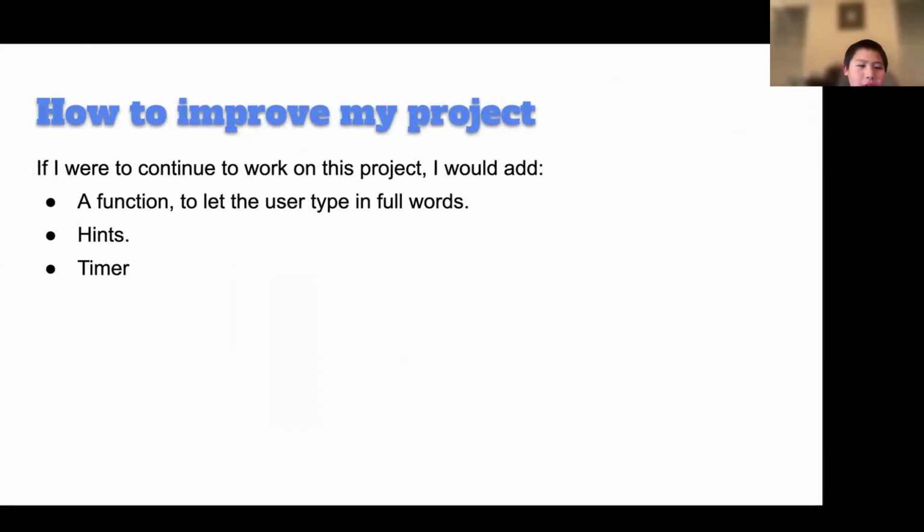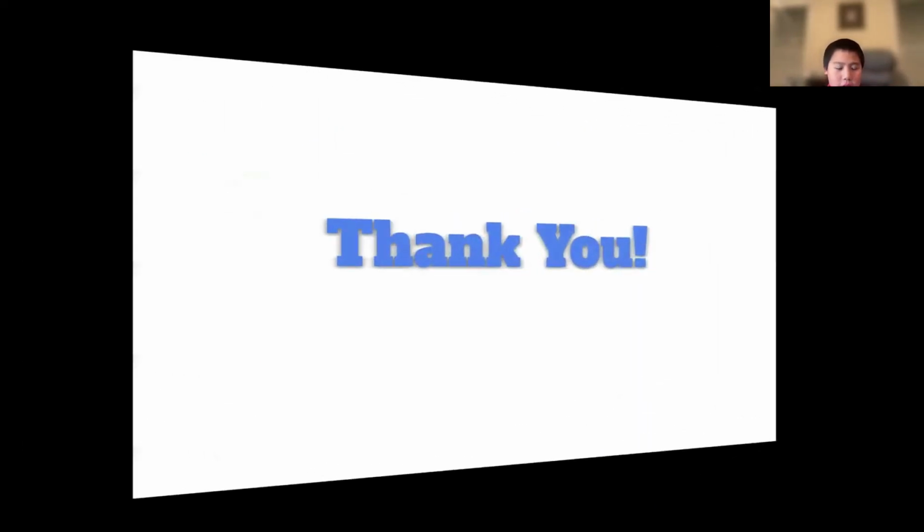So, how could I improve on my project? If I were to continue to work on this project, I would add a function to let the user type in full words, a timer, and definitely hints. Thank you.